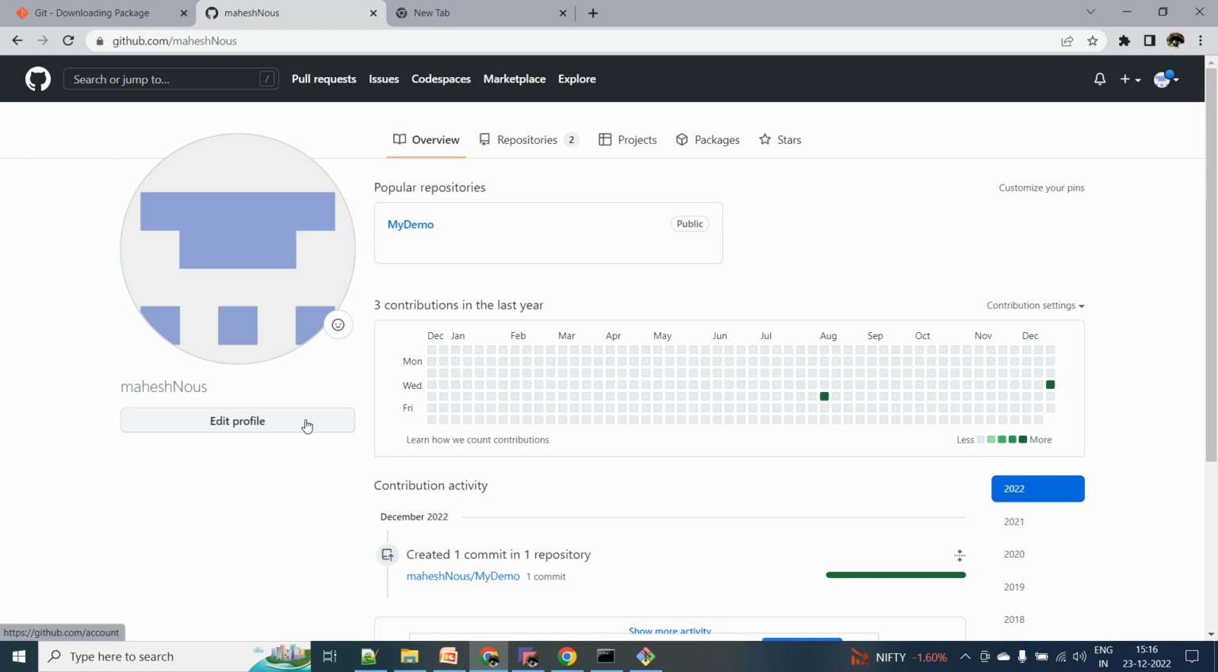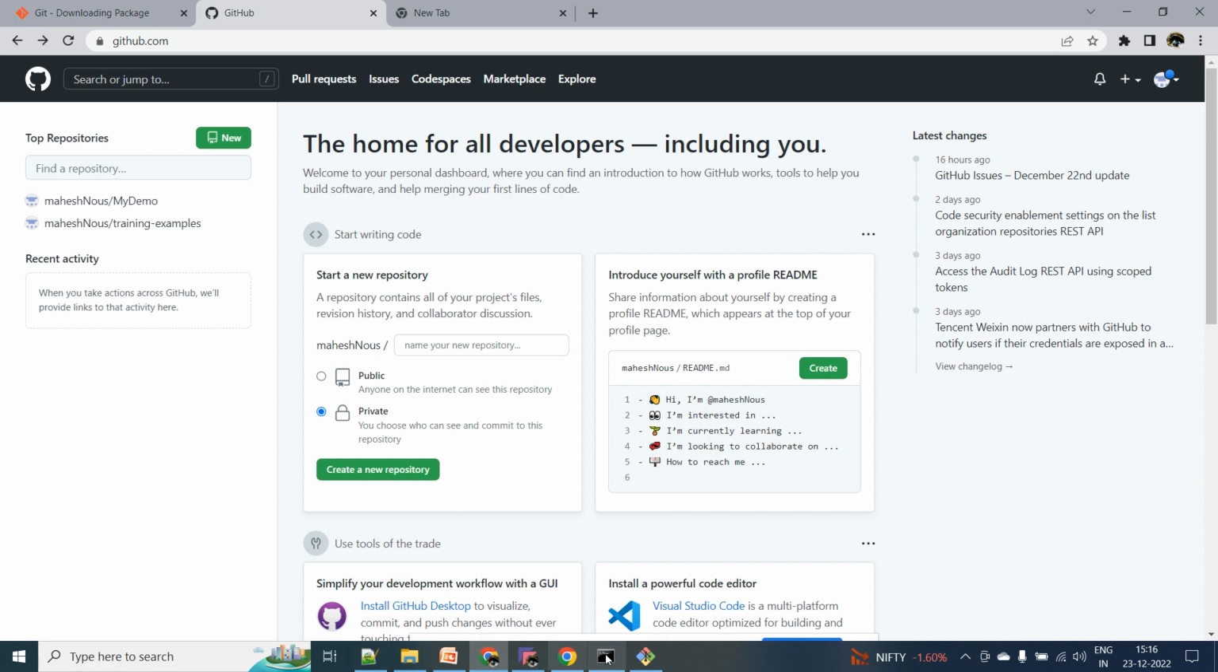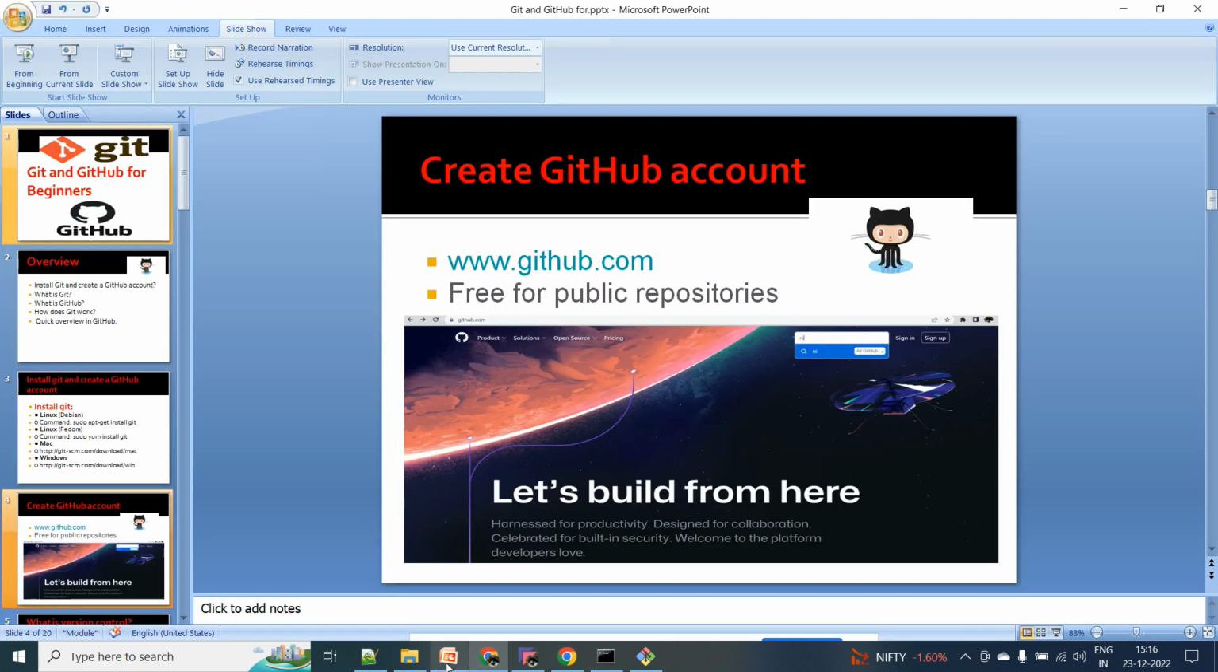How to create repositories, branches and all, I will show, guys. For now I'm showing only how to create a GitHub account. Repository things I will come back to later. So now the GitHub account creation is done.